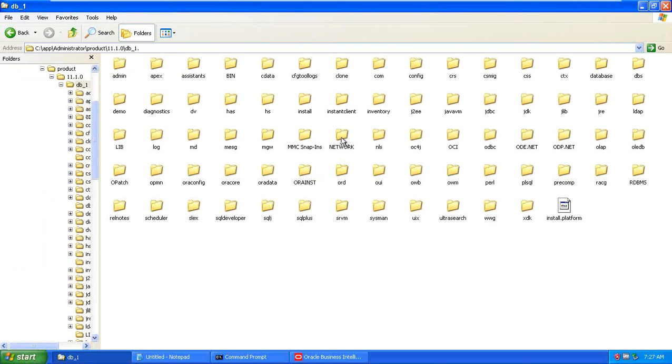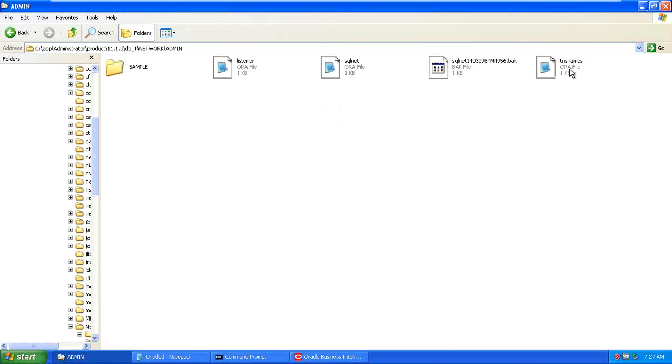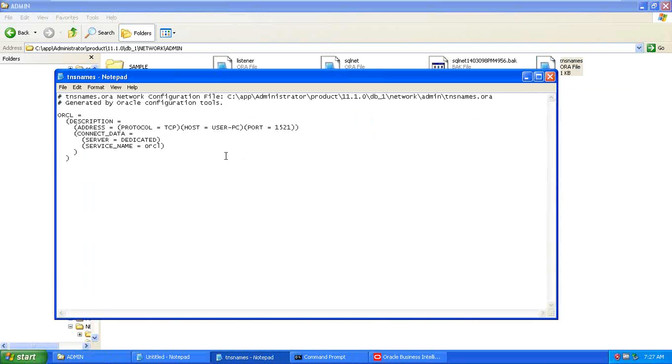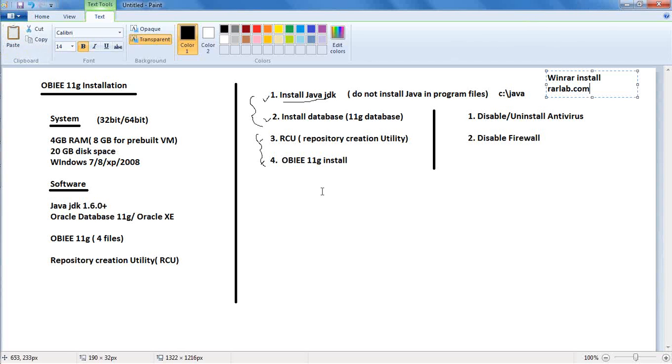Inside this there is something called network, and within the network there is admin, and you have the TNS names file. If I double click on this TNS names file, these are the details of your instance of the Oracle. So the host is the user PC or localhost, port is 1521, your service name is ORCL. I can give the user PC, that's perfectly fine, or I can give localhost. Even if you specify localhost it will accept that, since localhost is kind of the local system name.